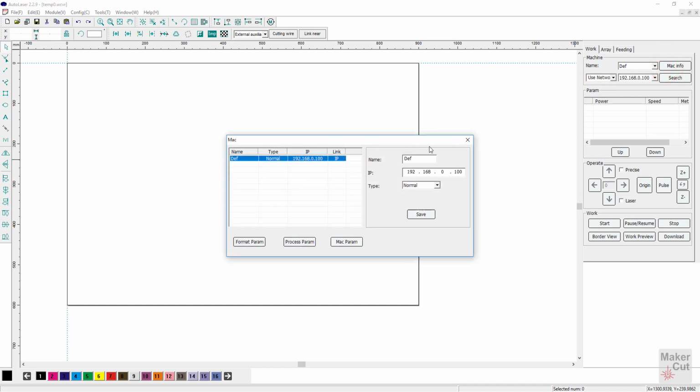Use machine info, and you can make changes to the IP and the type. If you have a camera system, you will want to change this to camera. You can change the IP address, and when you click save, it'll make the changes on the parameters. However, if you change the name, which is what we're going to do, it will add it to your machine table.